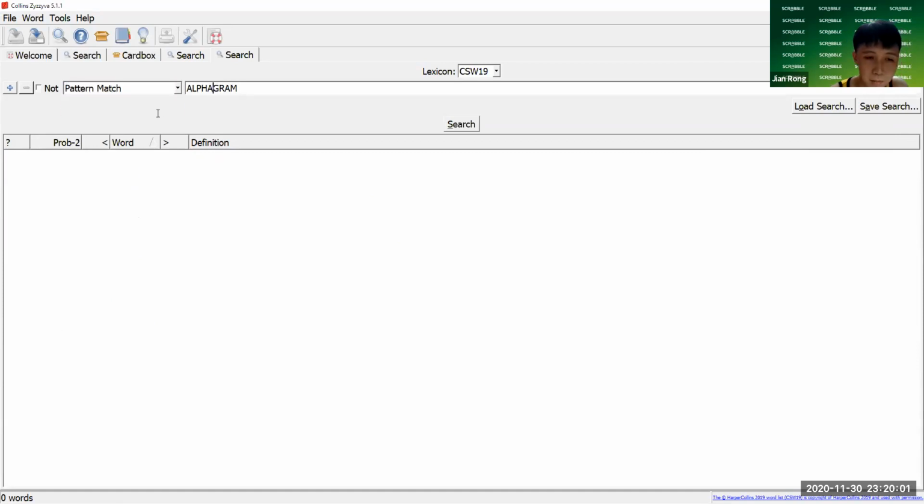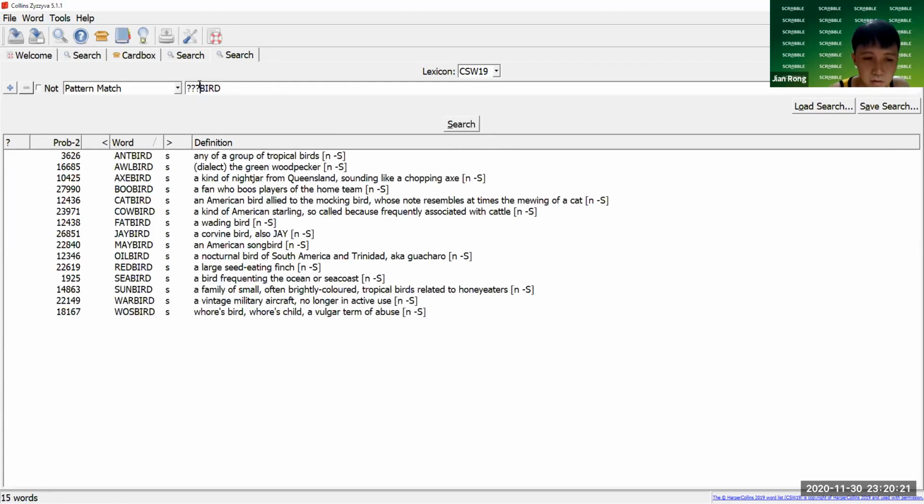Sometimes you may need a pattern match as well. So for example, if you're looking for words that end with bird, then perhaps you would like three letters in front of them. Then we would use the question mark to denote a blank. Three question marks followed by the word bird. So pattern match means, if it does not contain three letters followed by bird, those will be excluded. So only those that match the pattern, which is these 15 words here, will be shown. So this is how pattern match works.